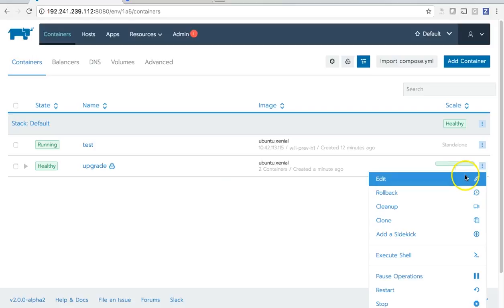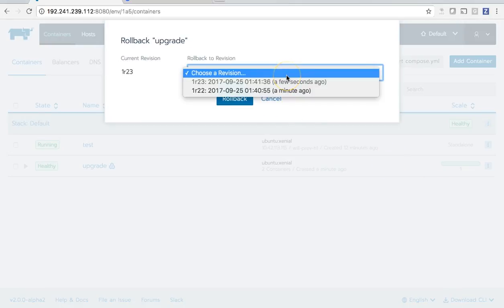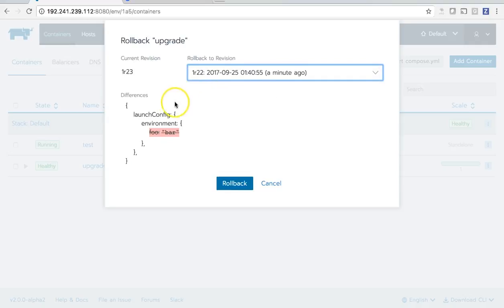Okay, so here's the rollback feature. I can click on rollback and I can choose a revision to roll back to. And Rancher 2.0 does support more than just the previous one. But here you'll see that if I want to roll back to my previous version, it'll tell you the delta between the previous version.